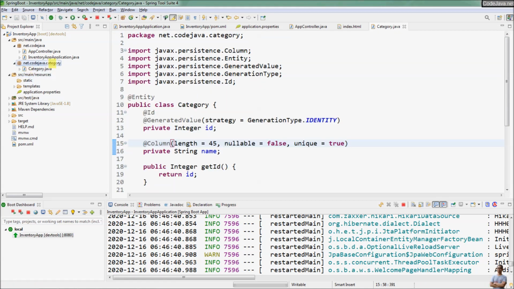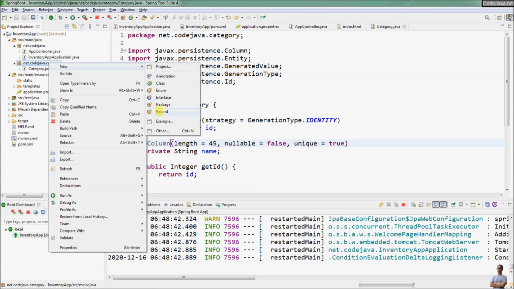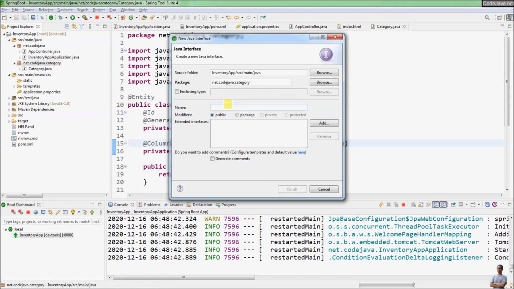And now we need to create a category repository interface here. Category repository.